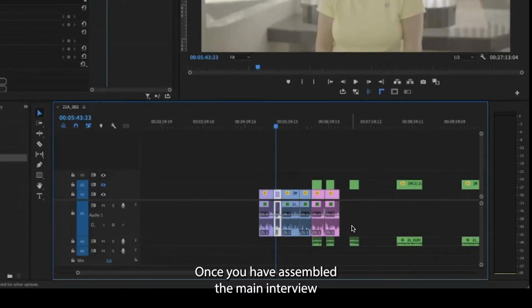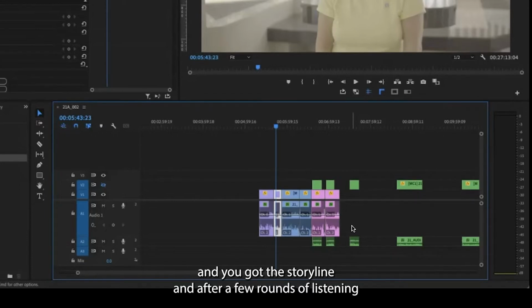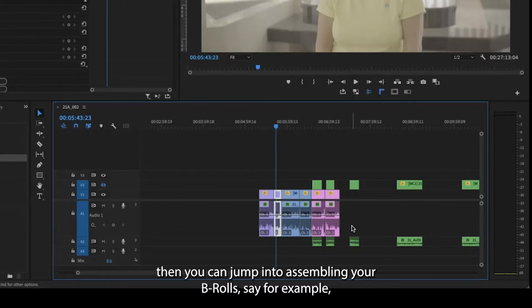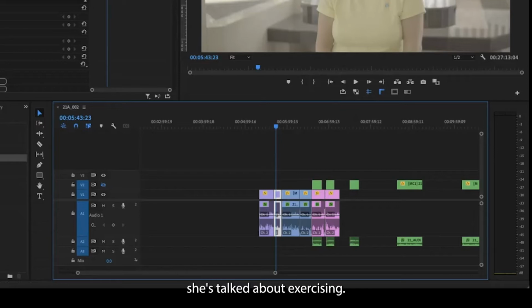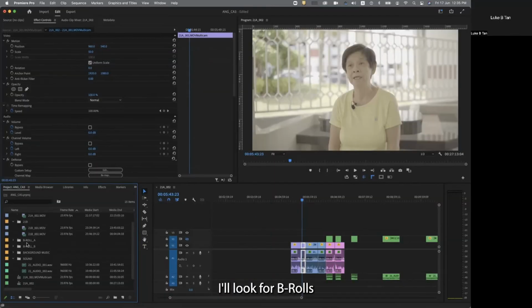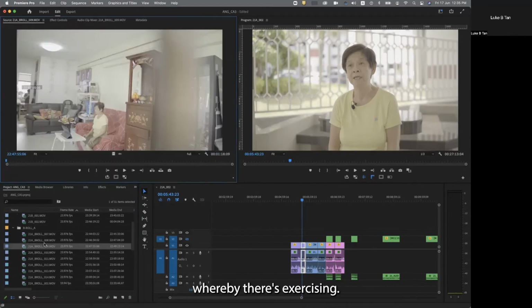So once you have assembled the main interview and you've got the storyline, and after a few rounds of listening you think that maybe it is workable, then you can jump into your B-rolls. Say for example, she talked about exercising. I'll go back to my project panel and look for B-rolls where there's exercising.